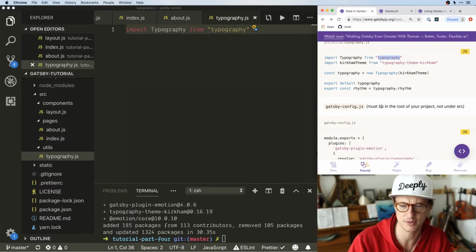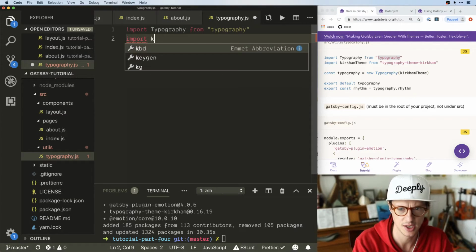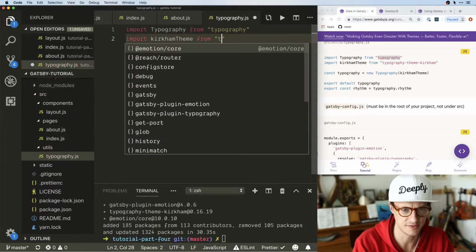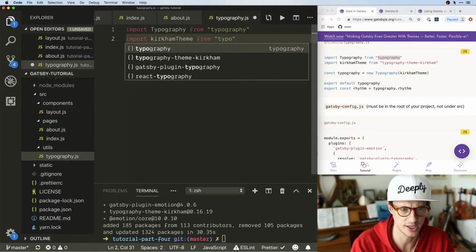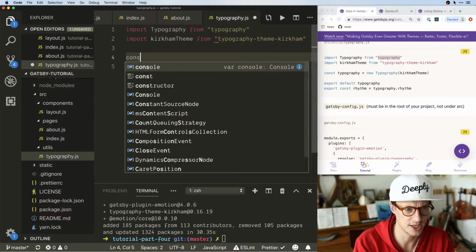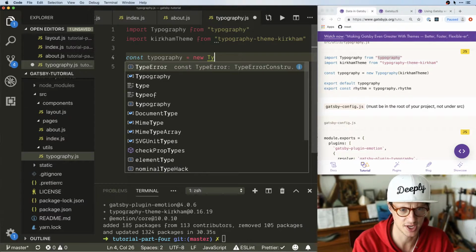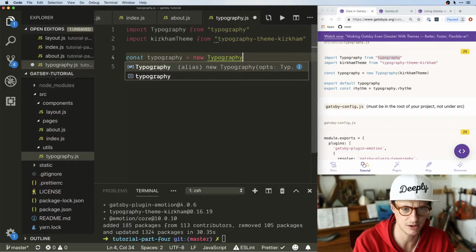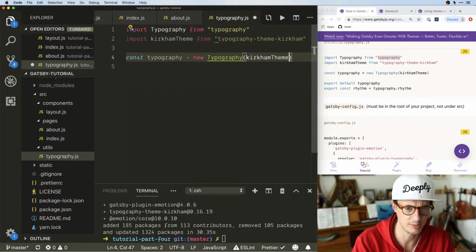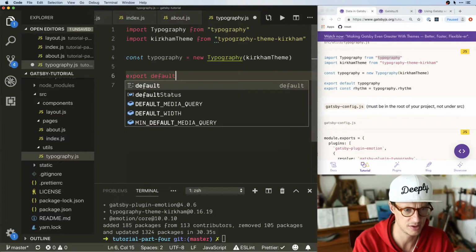I like it so far. I haven't really played with it much on my own, but in all these tutorials I use it, and it's pretty nice. So Kirkham theme is one of the specific ones, and I don't really know what that looks like, but we have it right there. And now we're going to create some stuff that will export. And this is just to help set up his library, and all this stuff is documented. So we're going to create a new typography, and we're going to pass in this theme. And I believe that you could set up multiple typographies in this way, and then we'll just export this as the default.